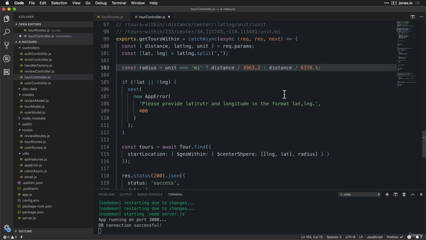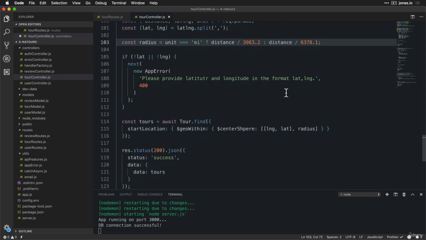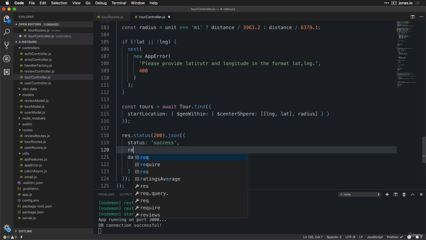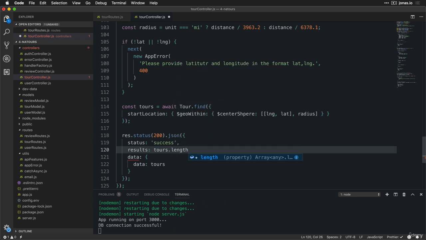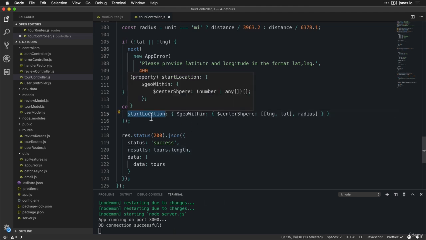Great, so we're almost ready to test this now. Let's just add the results property that we used to have. So with the number of results basically. And then another very important thing is that in order to be able to do geospatial queries, we need to first attribute an index to the field where the geospatial data that we're searching for is stored. Okay, so in this case, we need to add an index to start location.